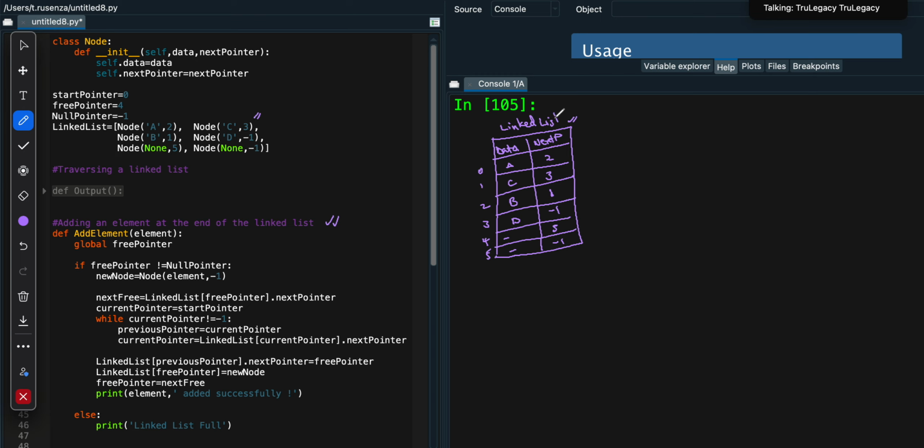And we say this is our start position, and this is our free node, and -1 is our start pointer, this is our free pointer, and we said our now pointer is equal to -1. So basically we want to add an element at the end, which means the element that we want to add, let's say that we want to add E. So E is supposed to come through and be at this position.